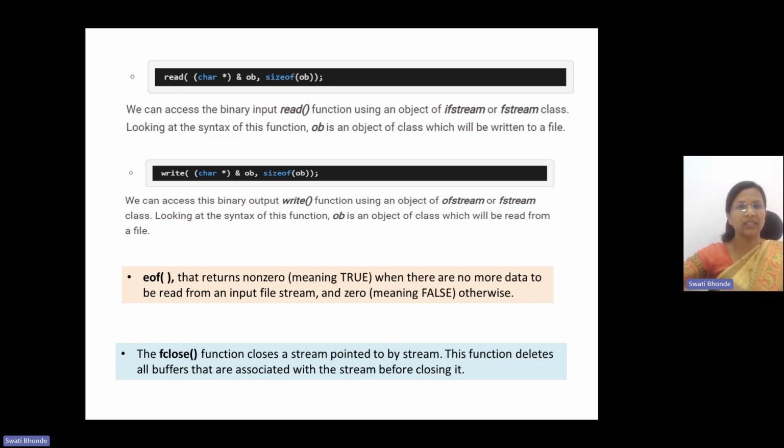And the second parameter is the size of the object. It means how many bytes we want to write in the file. So here the read function takes two parameters. First is the object of a class, or we can say an object of a user defined data type, maybe a structure, followed by how many bytes we want to read from the file. And second is the write function. Again, it means which contents are to be written in a file. So the same parameters are needed. First is again the reference to the object which we want to write in a file, and the second parameter is how many bytes we want to write in a file.